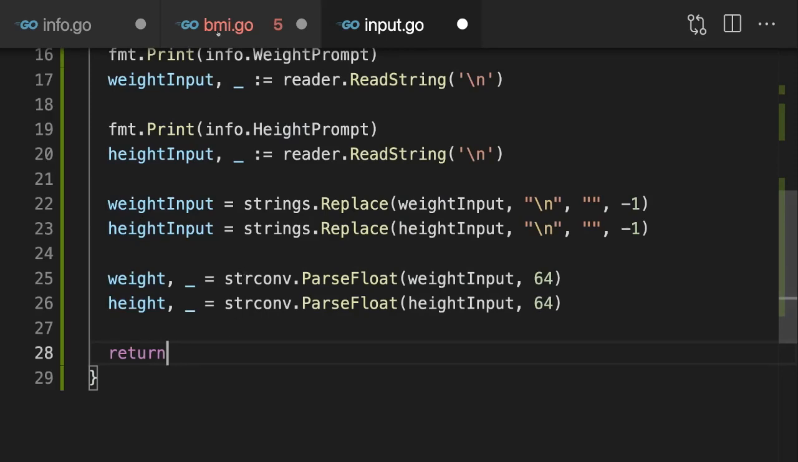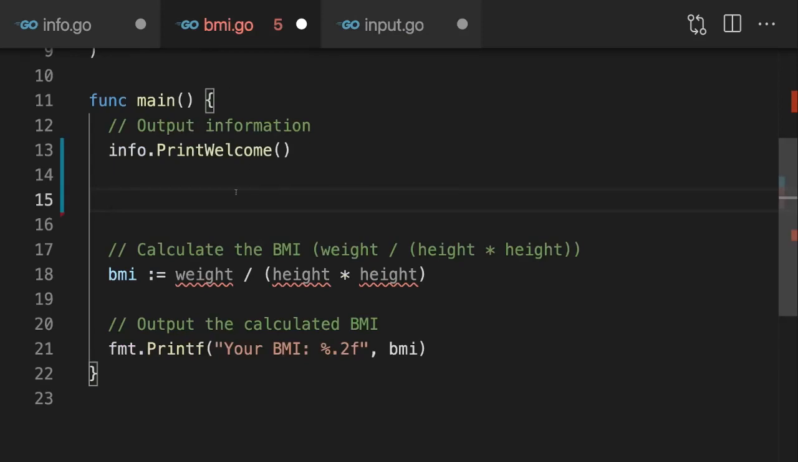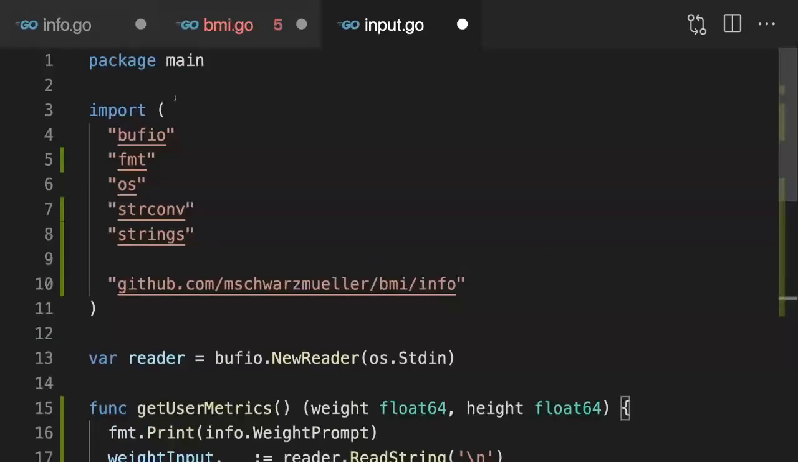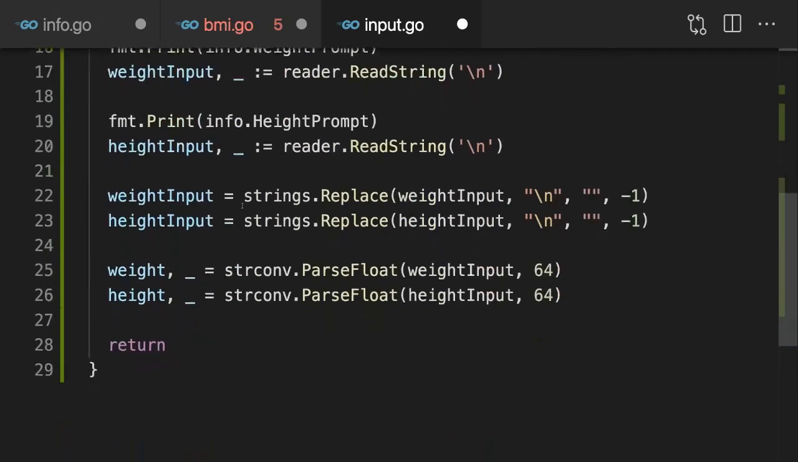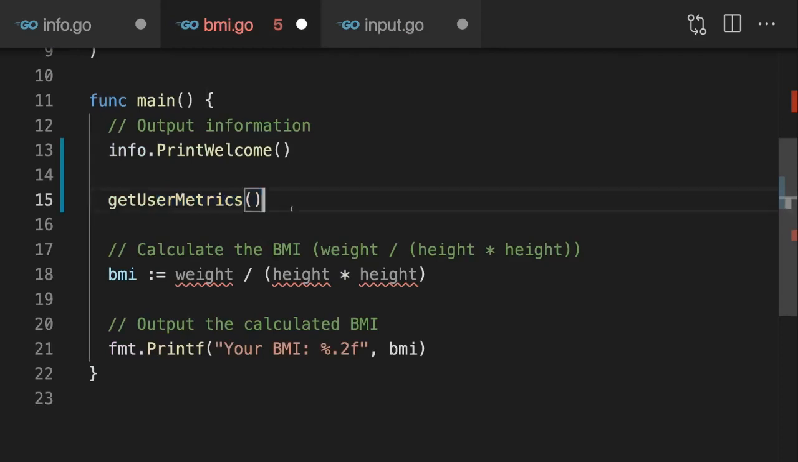Now with that, back in bmi.go, we just have to call getUserMetrics. We don't need to import that from a package or call that on a package, since it's part of the same main package here. So just calling it like this is fine, and starting with a lowercase character is fine since it's the same package.